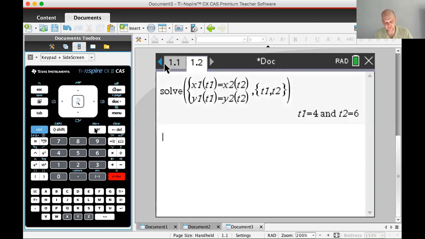Okay, and it tells me T1 is 4 and T2 is 6. So I'm actually going to write that down in the notes. T1 is 4, T2 is 6, which just confirms what we got from GeoGebra. We already knew that was going to happen. Where is the intersection point?